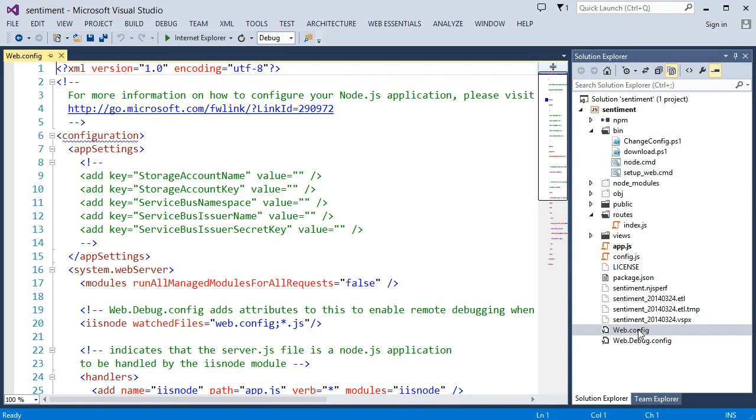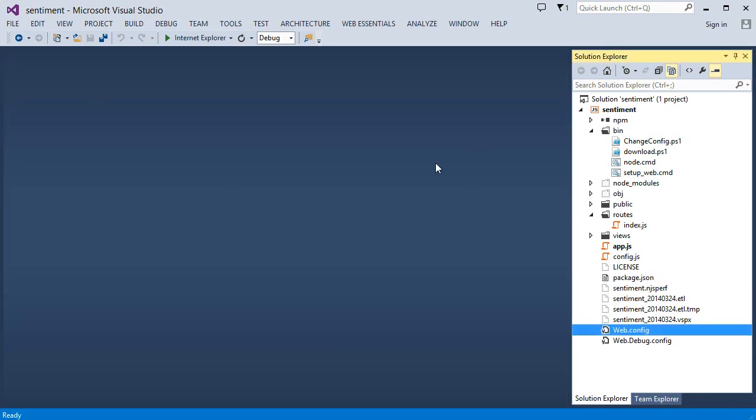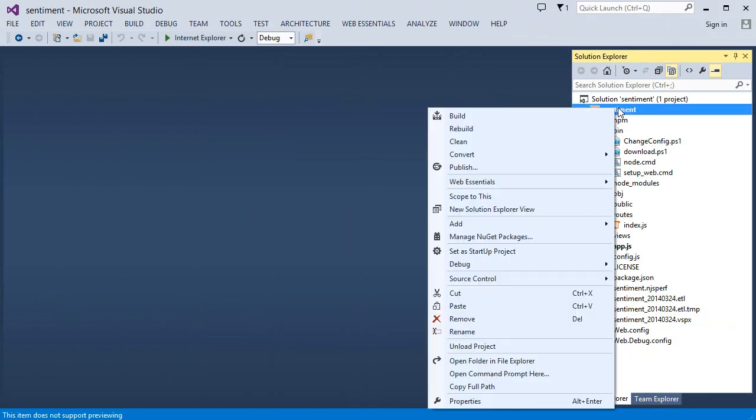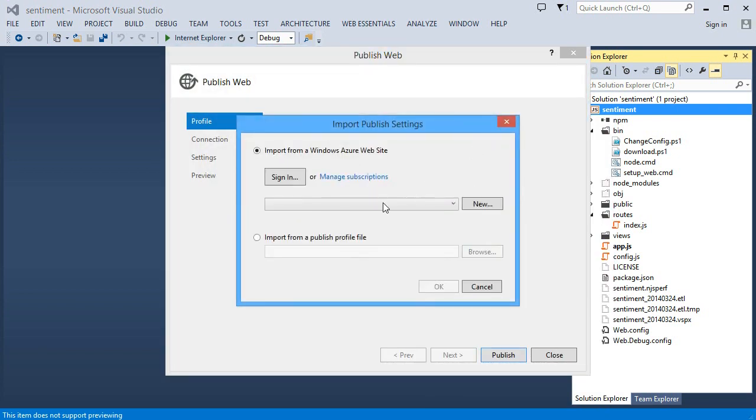So one thing to look out for is the web config file has a reference to the startup file, which is app.js, and that matches in our case. But if it doesn't, when you get to running the website, you'll get an error. So just make sure that matches. And now we're ready to publish. So to start the publish operation, right click on your project, say publish. Here we'll import and we'll create a new website.